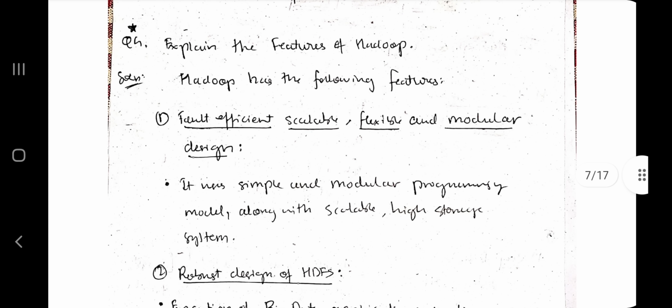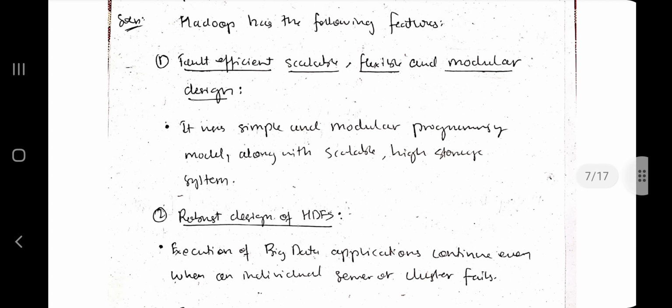Moving on, we have the next super important question, which is the features of Hadoop. Super important question, features of Hadoop, 8 to 10 mark question. So Hadoop has the following features. The first one is fault efficient, scalable, flexible, modular design.